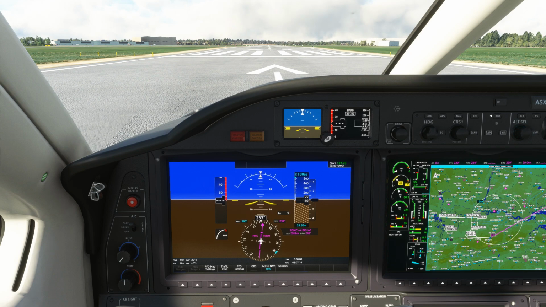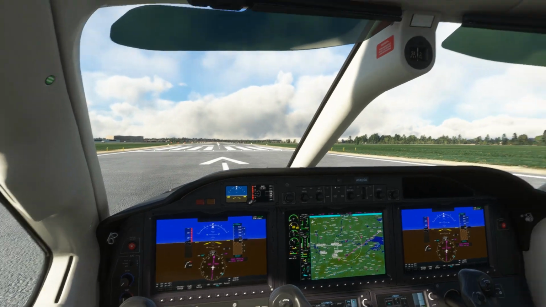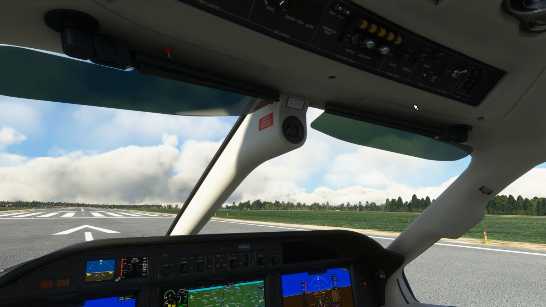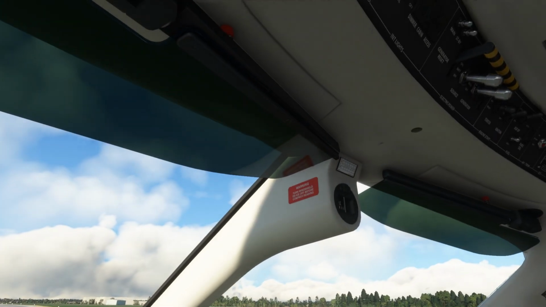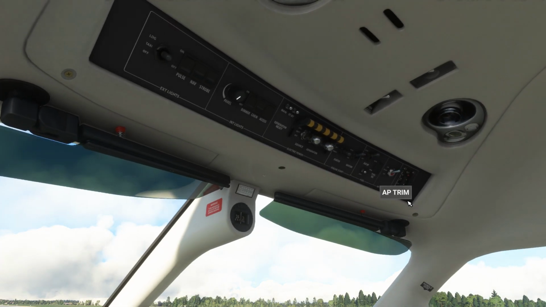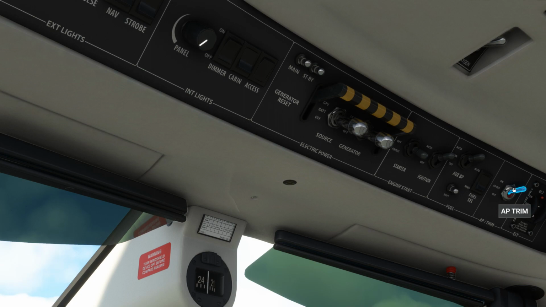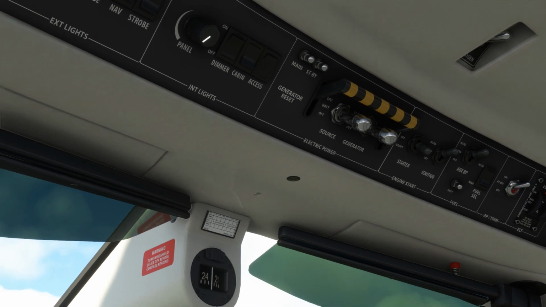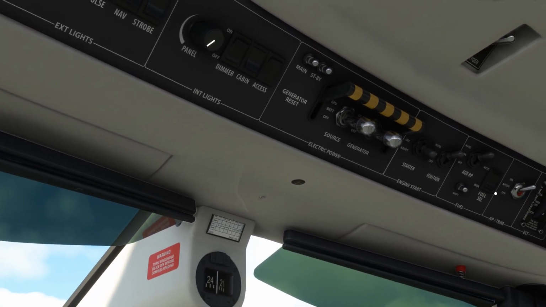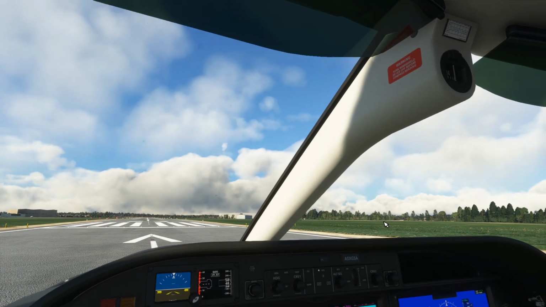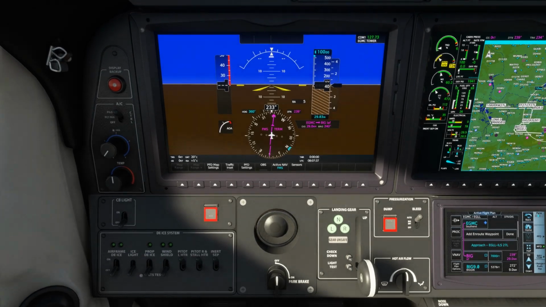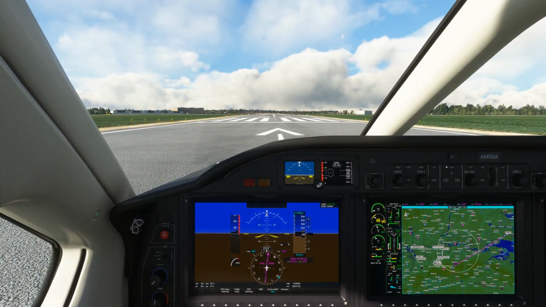With the TBM 930, if you're starting from cold and dark, one thing I would suggest you do at least, you see this AP trim up here, put this to on, otherwise you may find that when you're selecting autopilot it may not turn on, so make sure that's turned on. And what we can do, get back to my default view, we can just throttle up and take off.